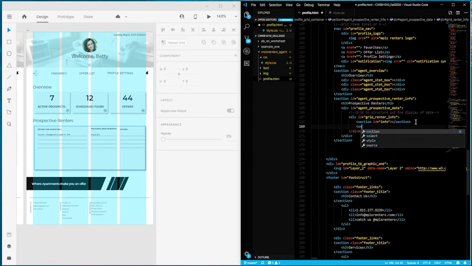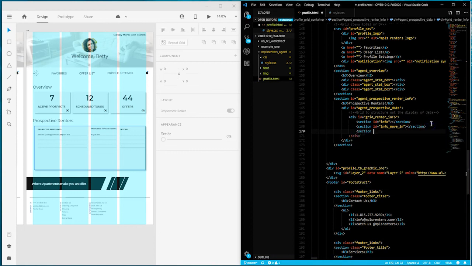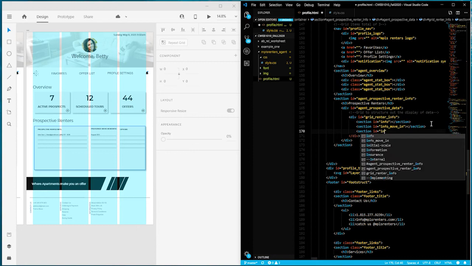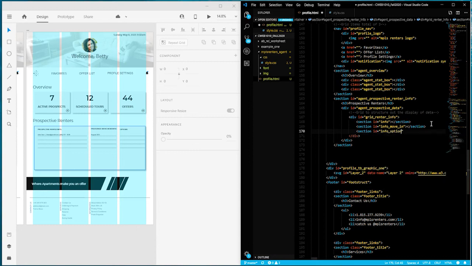Another section here. I'll say ID equals info move in. And then my last one is going to be options. Okay. And I remember I have to go and define my grid.